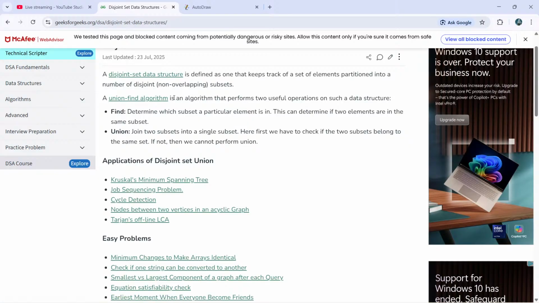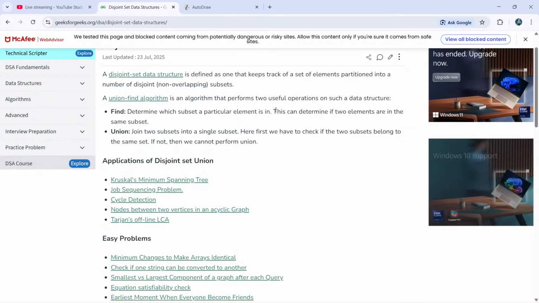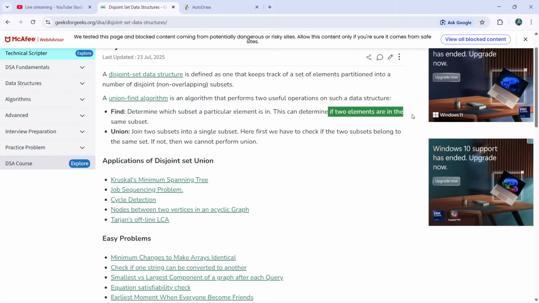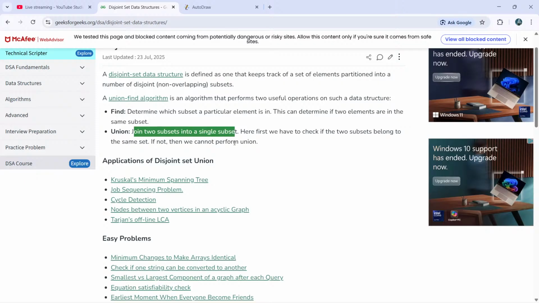A union-find algorithm is an algorithm that performs two useful operations on such a data structure. Find: determine which subset a particular element is in. This can determine if two elements are in the same subset. Union: joins two subsets into a single subset.